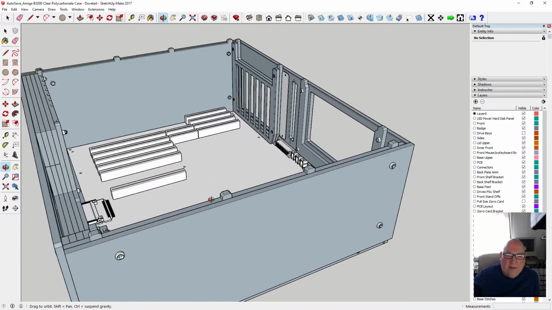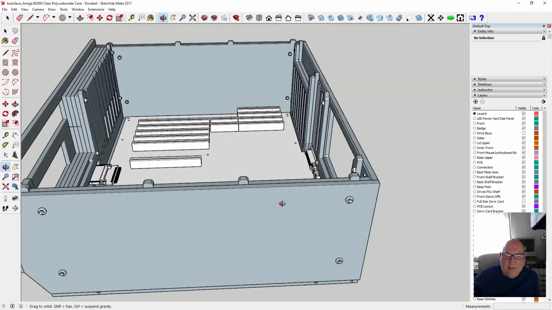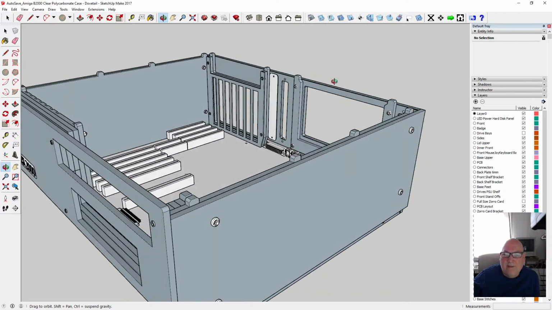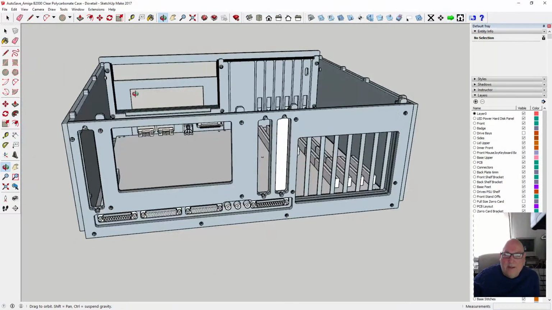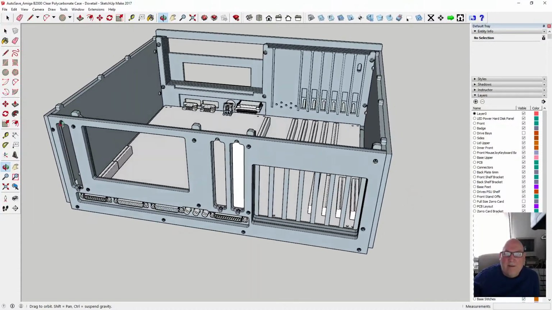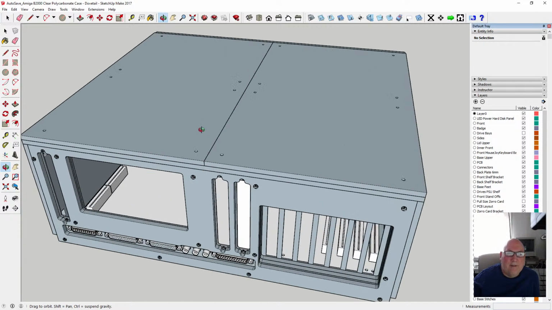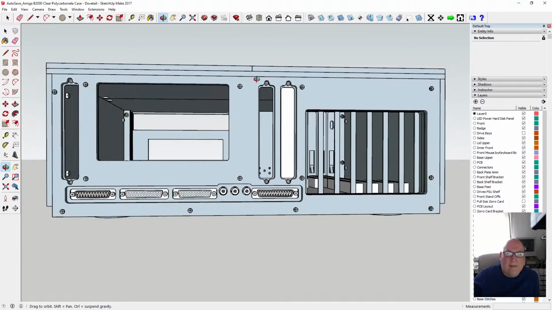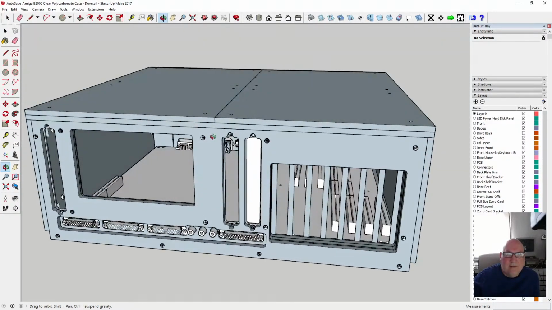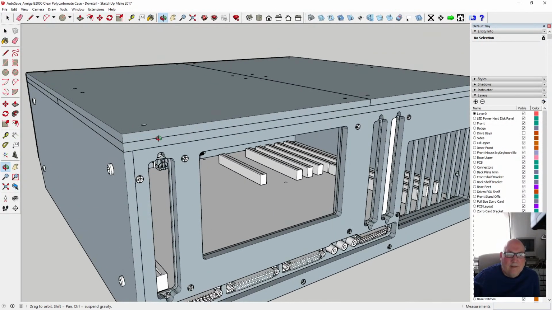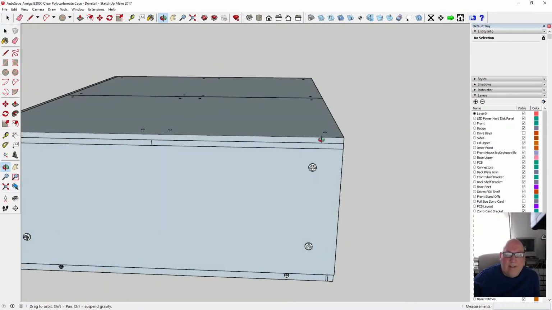So it's the lid next. We've got the lid. The front face connects to the lid, the sides connect to the lid, and the back connects to the lid. So let's put the lid on. Here's your lid. So we've got our lid.